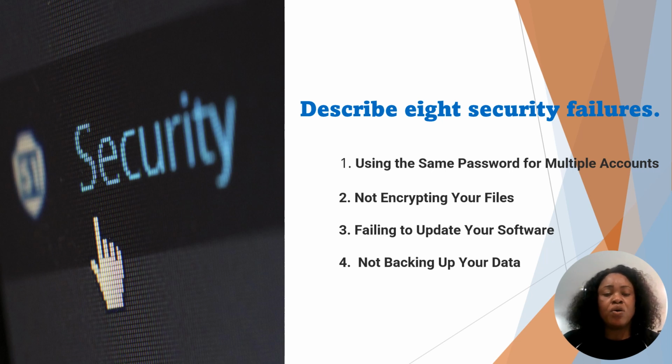Also, security failure can occur when we do not back up our data. As a remote worker, backing up our data in case anything goes wrong is very, very important. There are two main ways to do this. Using an external hard drive is one way, and backing up our data to the cloud is another way. However, backing up your data to the cloud is likely the more convenient option, since you can access your data anywhere in the world.